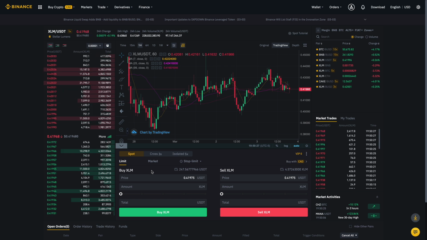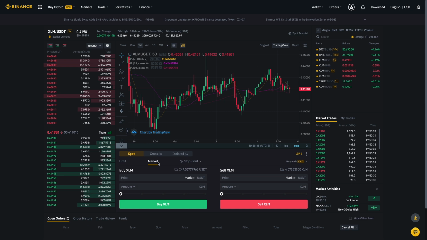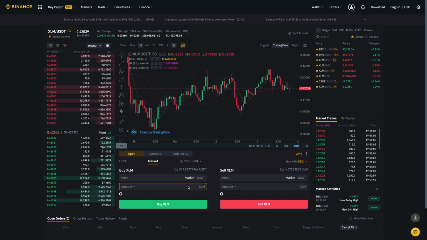So if I'm interested in buying XLM right now at this price over here, let's just say 42 cents, what I'm then going to do is click over here to market. So when I go to market, it basically means that I want to buy right now at this current price over here. Okay, so that is what market means. Now over here, I can either enter in the amount of XLM that I'm interested in buying, or I can change it to the total amount of USDT that I'd like to buy. So right now, if it's on amount, this means that I'm interested in buying, let's just say 20 XLM at this current price over here. And if I press buy XLM, it'll automatically buy the XLM.